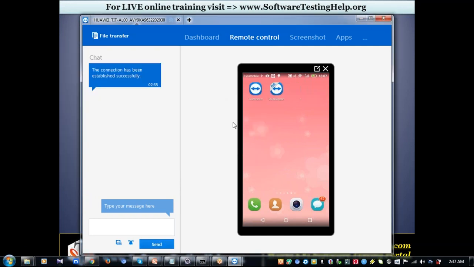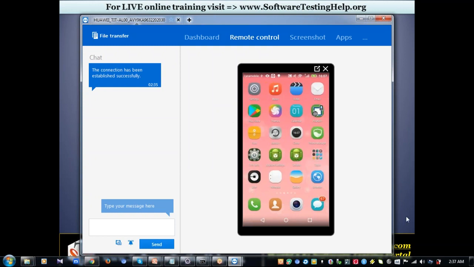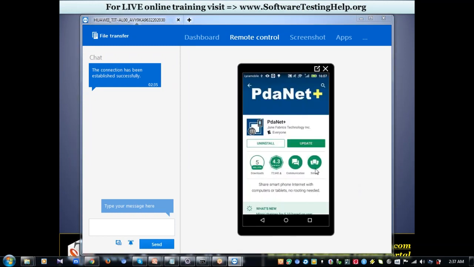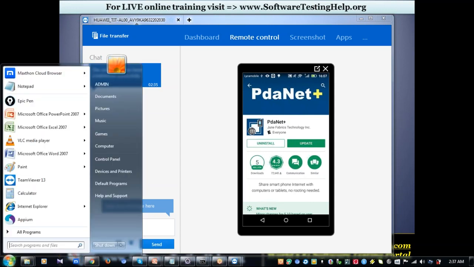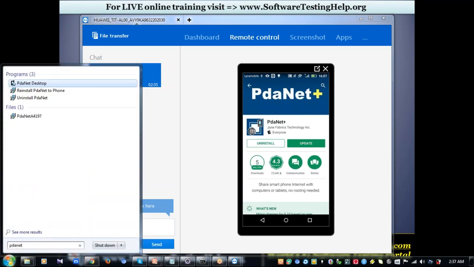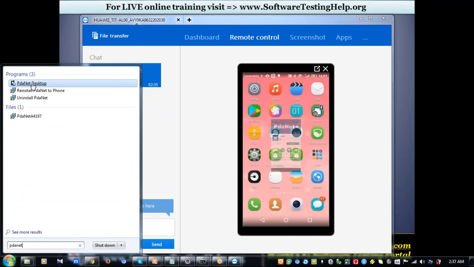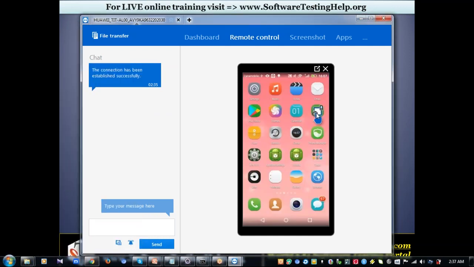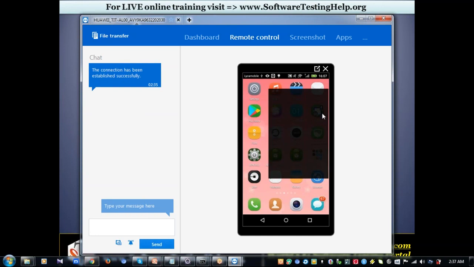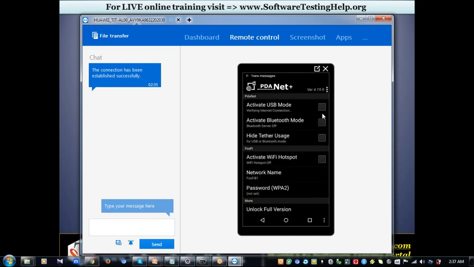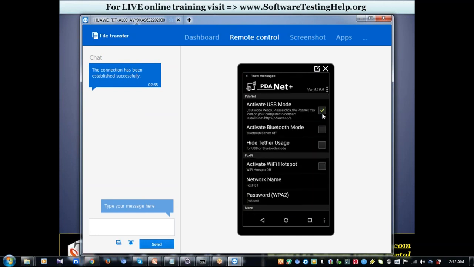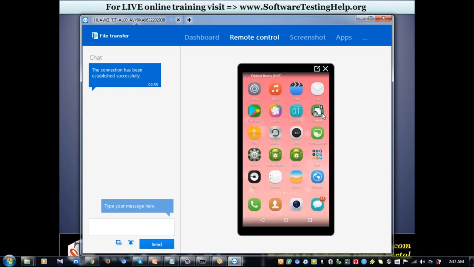Another method is having a software installed called PdaNet Plus. For that, go to Play Store, install this application in your mobile device, and also have this installed in your desktop. So I have it installed in my desktop as well. So once that is done, go back to your mobile device, click on this PdaNet application, and here select Activate USB mode. That's it. So next time when you try to connect it to your USB, your mobile device will be recognized in USB mode.